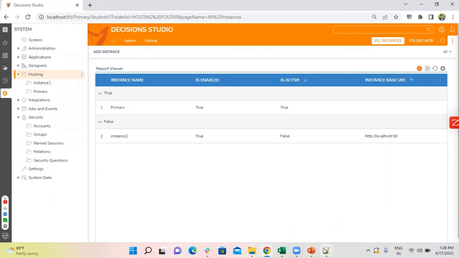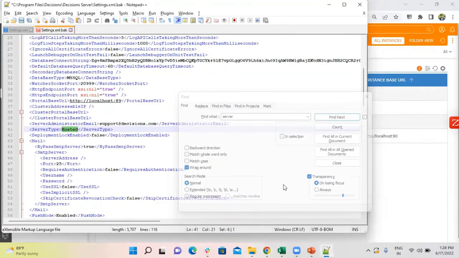Now if you want to do the other way around, say for example, convert a standalone database into a multi-tenant instance, in that case the settings file will show the server type as standard, and from standard you have to change it to hosted. Once you make that change here, go ahead and save the settings file. Again, run your decisions server installer.exe file, and instead of doing the installation, select the option of restart service.